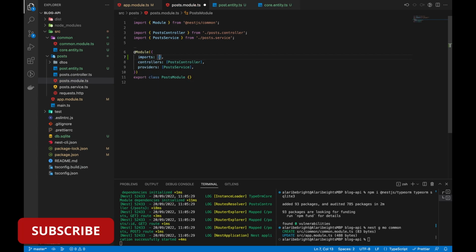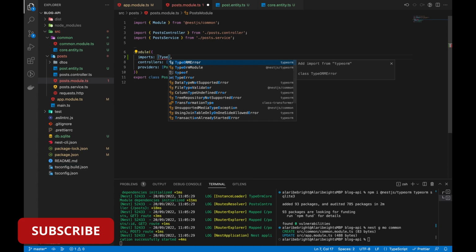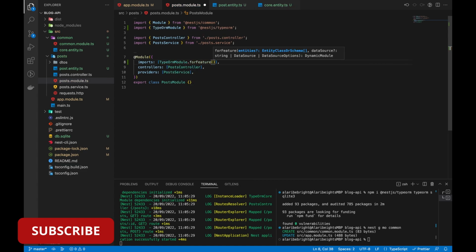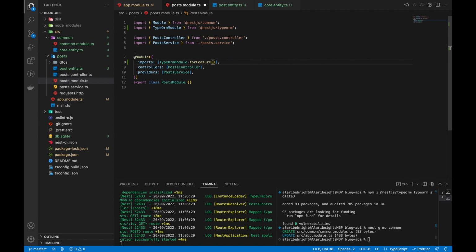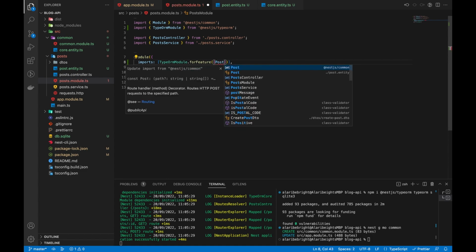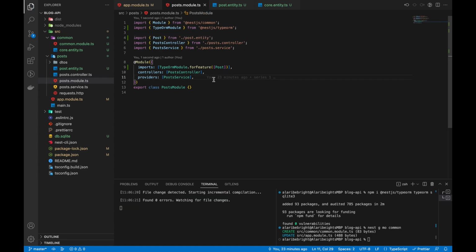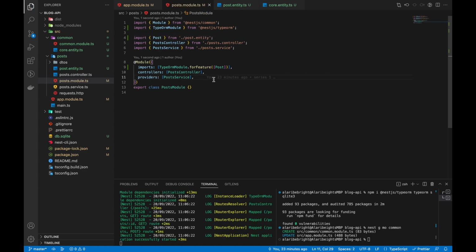we are going to also use the TypeOrm module. So the TypeOrm module, and we're going to call forFeature this time around, and it needs entities. Entities is going to be an array, so we're going to give it our post entity like this. So now this would create a repository that we would be able to inject in our post service.